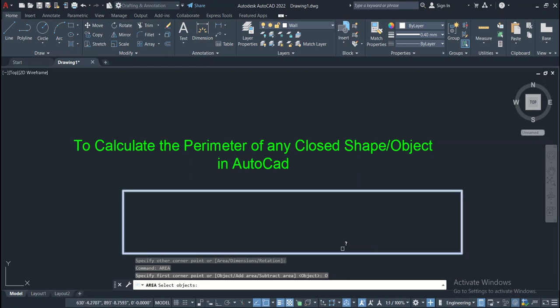Now you will see above the command line in the history what the area and the parameter are. So you can see when we select the object, meaning the rectangle, this is the area and this is the parameter, which is 1 feet and 3.3075 inches. So this is the parameter of this closed figure, which is the rectangle.